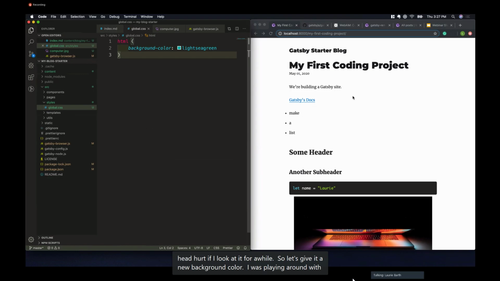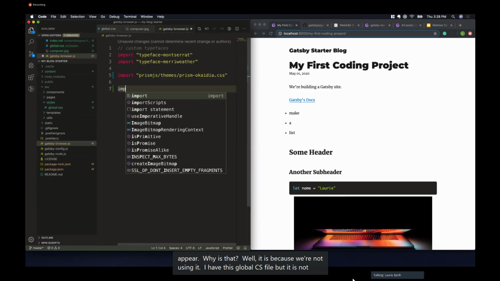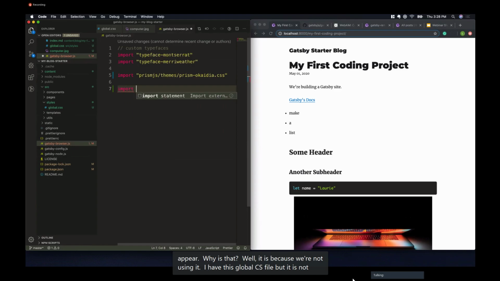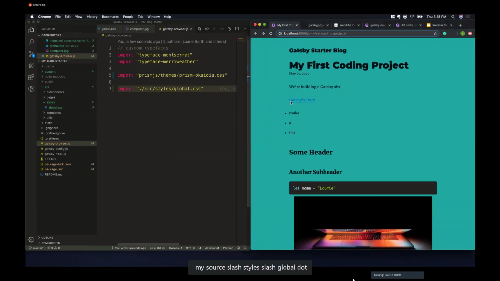Now, if you notice, this doesn't actually appear. Why is that? Well, it's because we're not using it. I have this global CSS file, but it's not imported anywhere. In order for it to show up, I'm going to want to import my source/styles/global.css. And we have a nice green background, but yikes, that blue, you really can't see that.